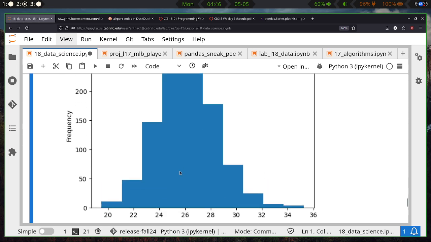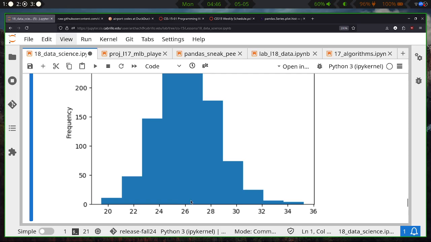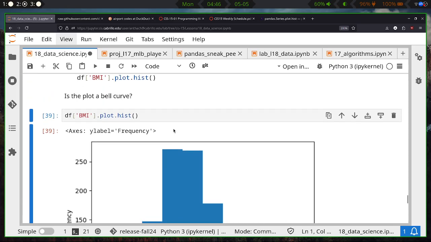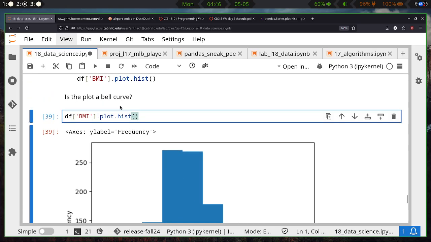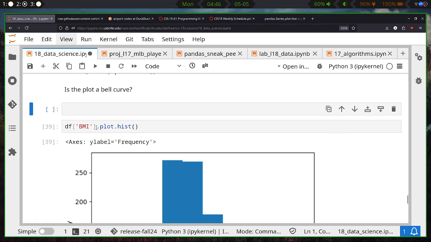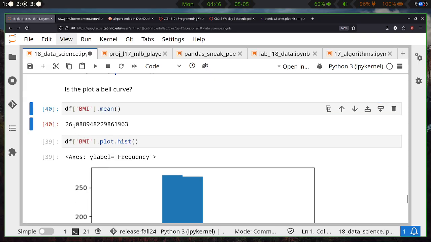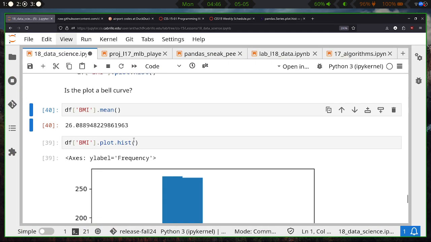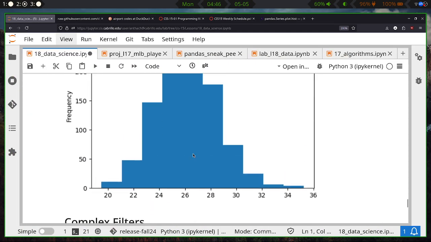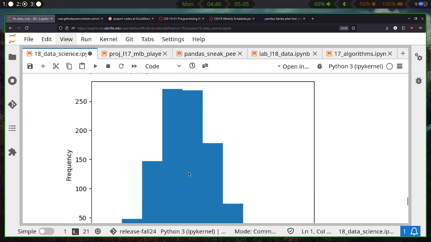Basically, most people have an average BMI of 26. You can verify this later by calculating the mean. So you can sanity check this. Let me go df.BMI, and let's maybe reduce this down to the mean. So the mean is 26. The average BMI is 26. And yeah, our histogram looks like it's verifying it. 26. There we go.